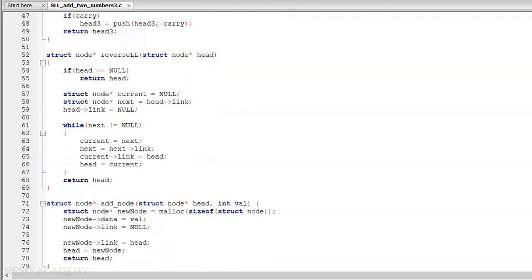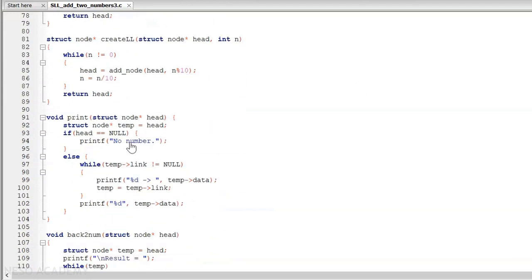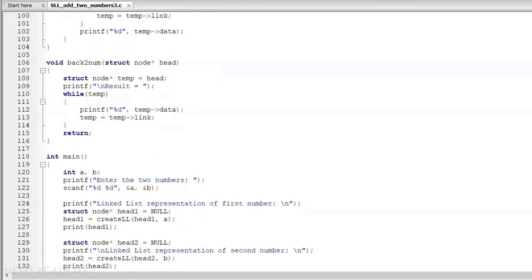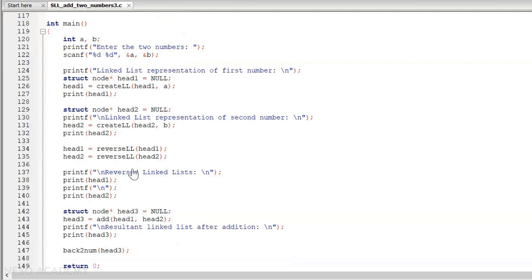And this is the reverse LL function, add node function, create LL function, print function. We have this back to num function also. I've added this particular code as well. And here we have this main function. You can see that here I have declared the head3 pointer, and after this I'm simply calling this add function, which will add the two numbers, and it will simply return the address of the resultant linked list. That is the address of the first node of the resultant linked list, right? After this we can use that address and simply print the whole linked list on the screen.